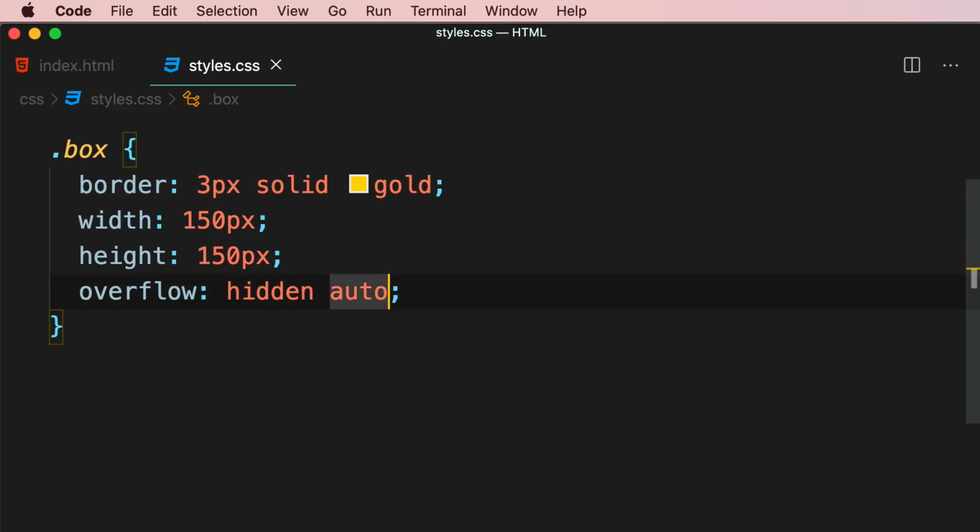All I want you to take away from this lesson is that if you have a fixed size container and there is too much content inside that container, overflow will happen. And we use the overflow property to determine if you want to show the extra content or hide it or show the scroll bars or not. This is all about overflowing.